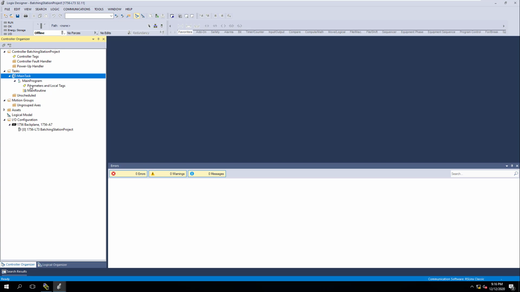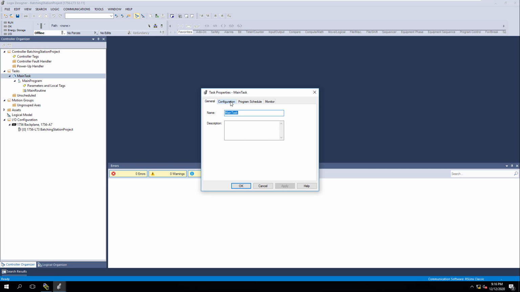By default, it comes in with a main program. I'm going to change the main program from a continuous task to a periodic task. Now, I do this for a set reason because I like to control things in a controlled manner timing-wise, and I like to understand that. So I hit apply, and I'm going to change this to periodic.